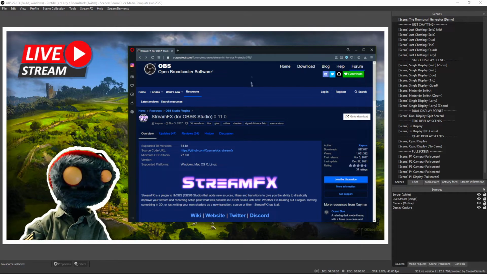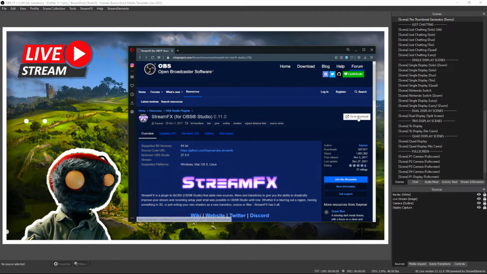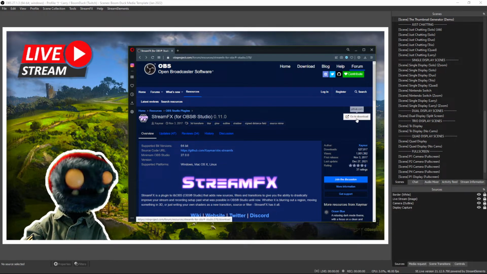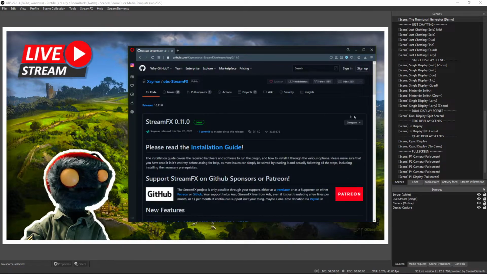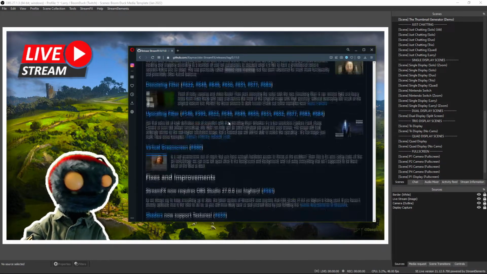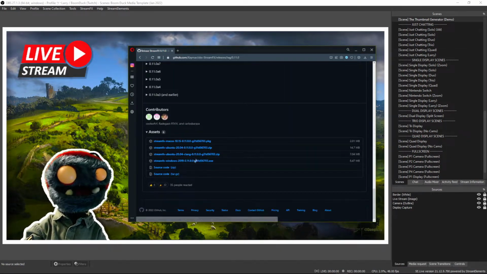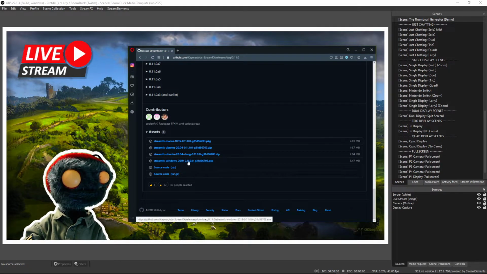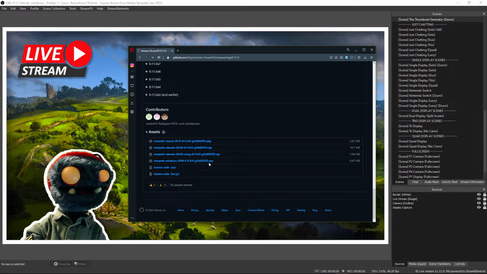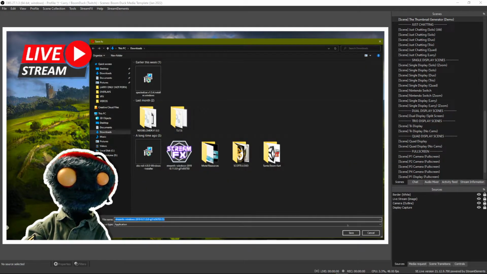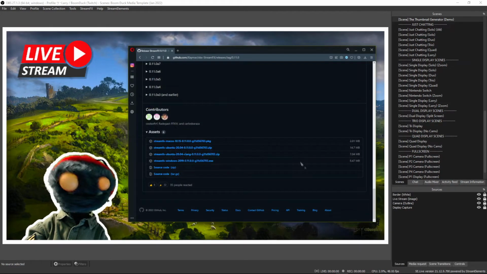It's going to bring you to this page right over here, and once this page loads up, you want to click the Go to Download button, which is this white button on the side. Scroll all the way to the bottom of the next page. And if you're on Windows, you're going to want the windows.exe. Just click that, save it, and download it. Once it's downloaded, run through the installer.